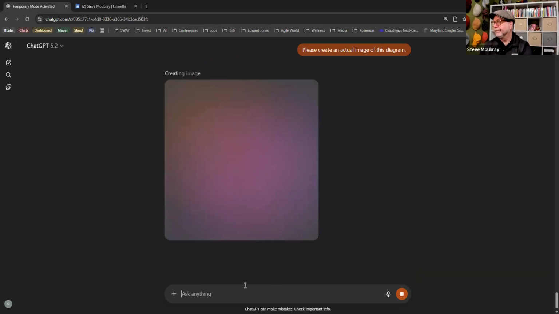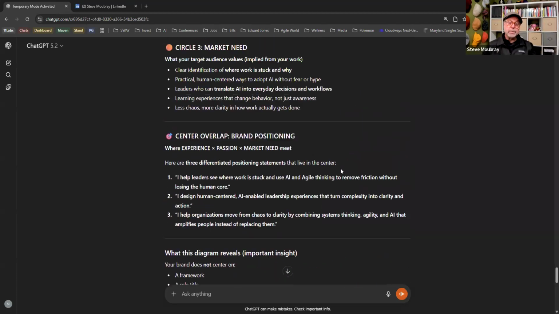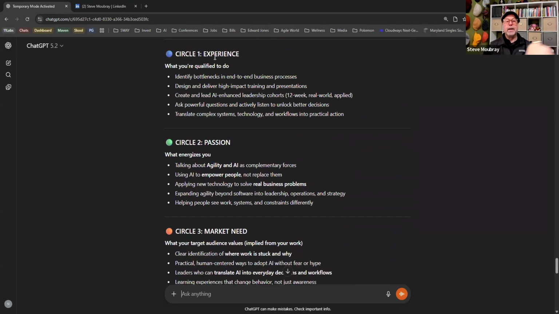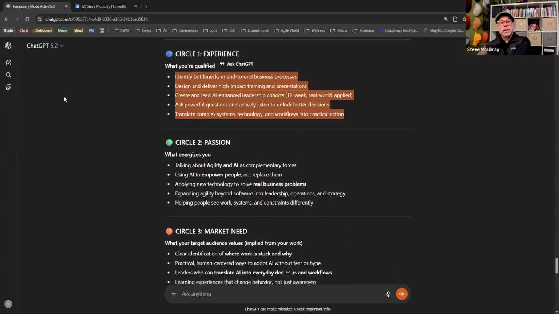ChatGPT is slow. It's slow when it creates images. I don't know why. It just is. Every other tool I use to create images is much faster. But here's what it's saying. It's saying my experience, and here's some bullet points for my experience. Identify bottlenecks. I design and deliver high impact training. I ask powerful questions. I translate complex systems, technologies, and workflows into practical action.